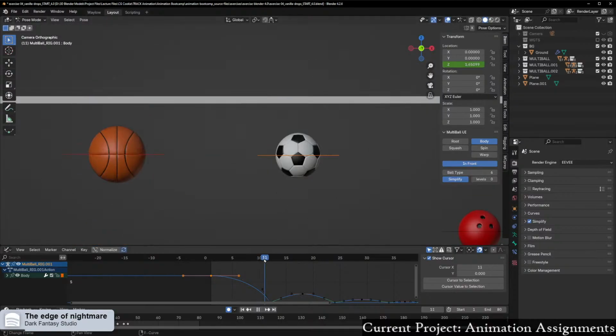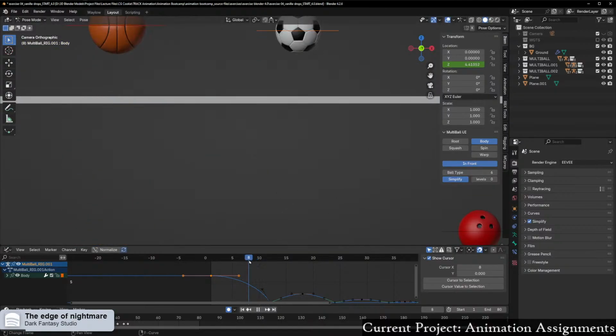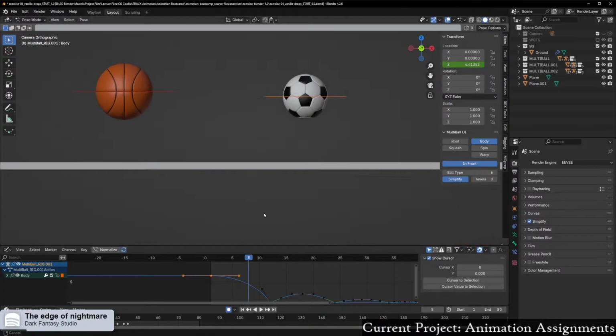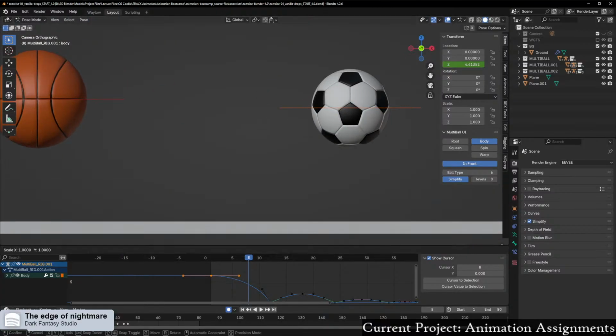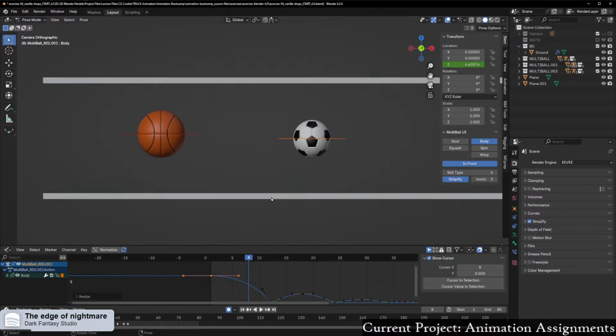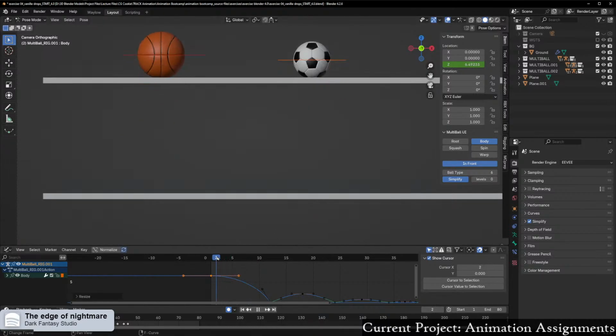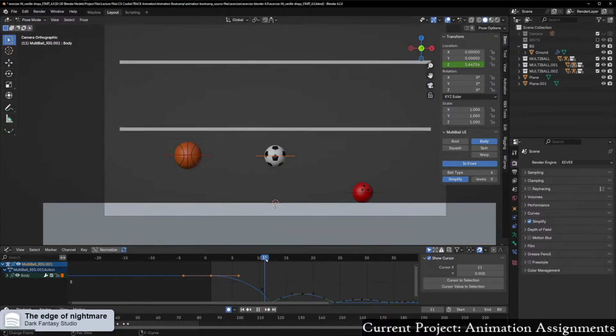So in this one, it's almost there. I just want to scale this in the X just slightly smaller. Just a smidge. So now that's falling at the same speed. It's going to hit the ground at the same time, and then it's going to bounce differently depending on fall.